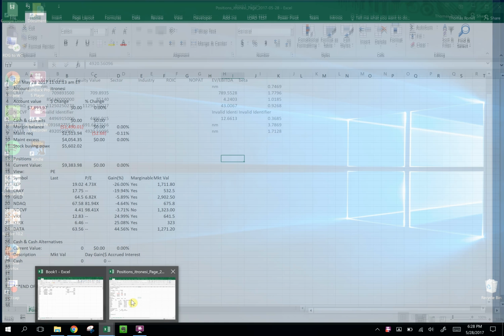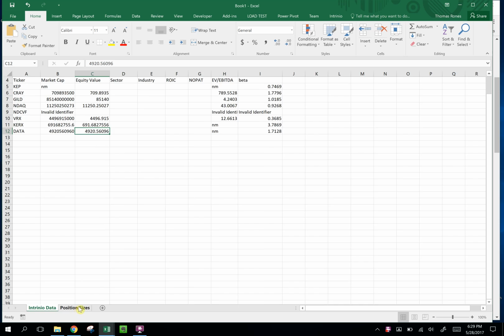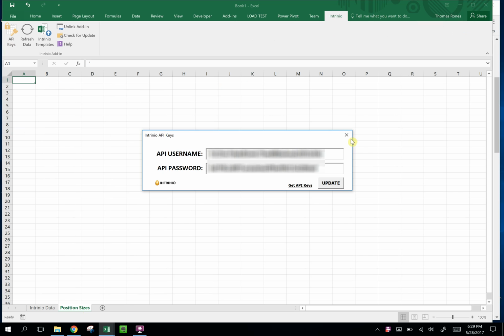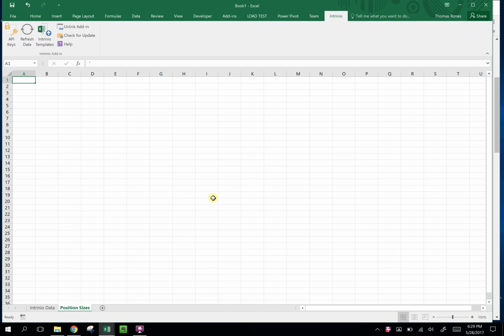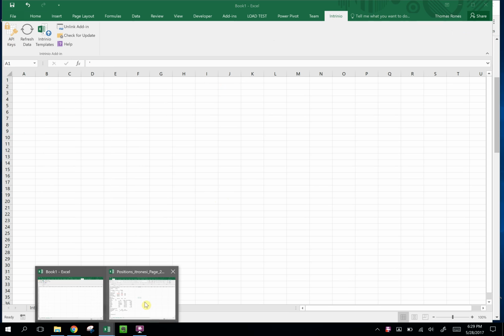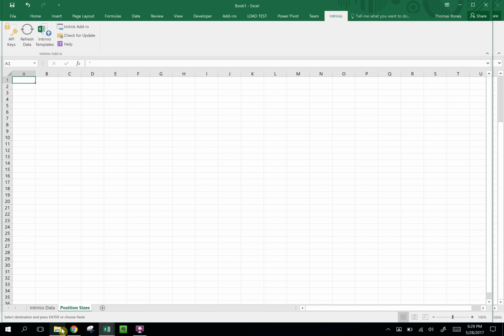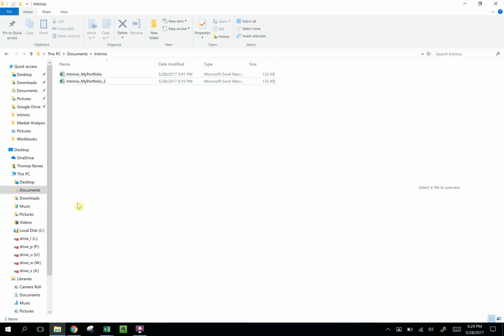Super simple. Then when you have that, you will want to go to the Intrinio tab and click on API keys. You enter them, you can find them on the site. Pretty self-explanatory. But then the next thing you want to do is go to your broker, and there should be a place to download like a summary of all your stocks. If not, you could always just copy and paste a list of the tickers. So I'm going to grab these tickers right here.